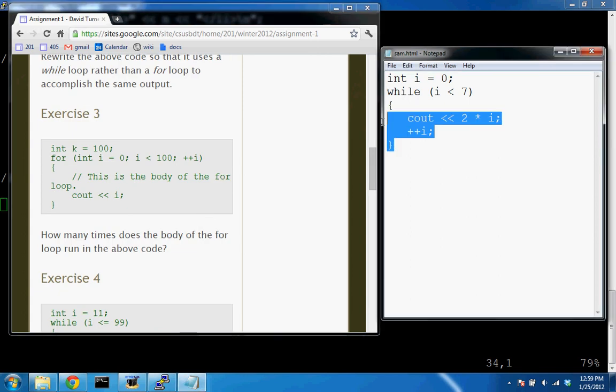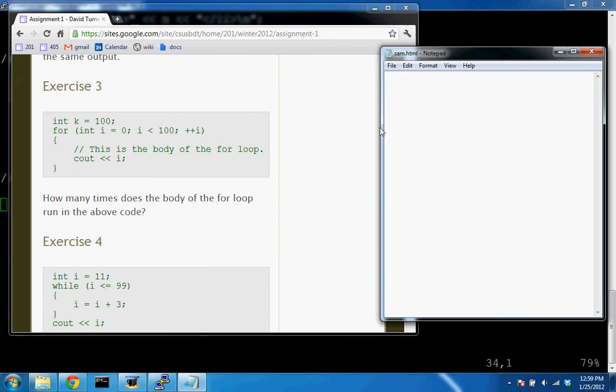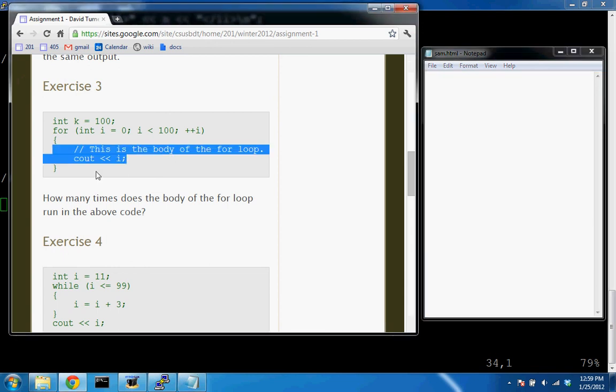Let's do exercise 3. This is the body of the for loop. How many times does the body of the for loop run in the above code? How many times does this body run? That's the body there. How many times does that run?